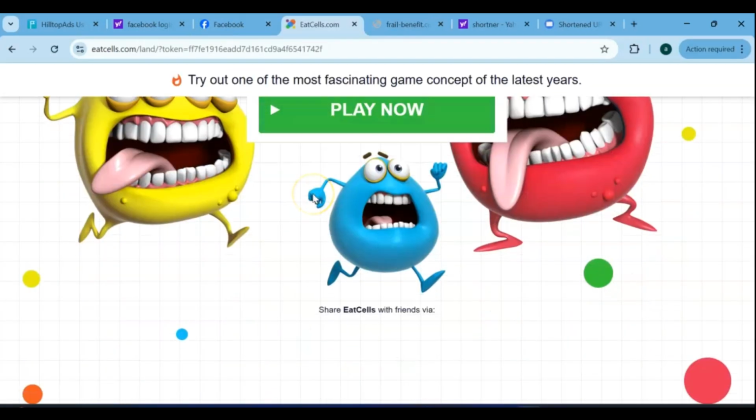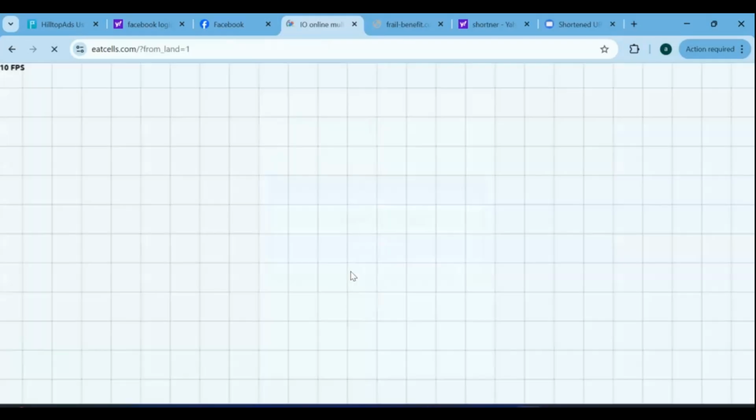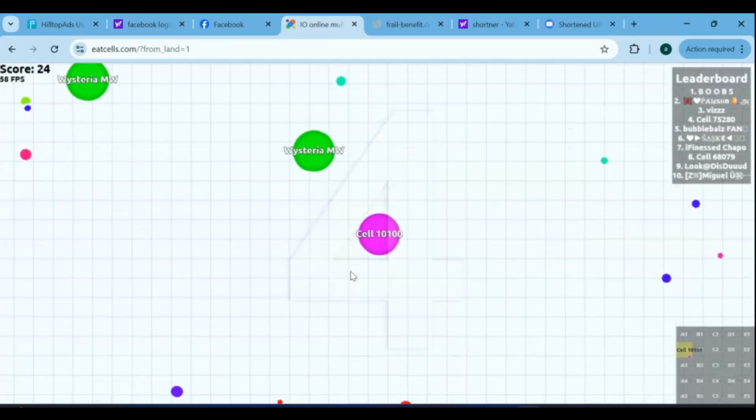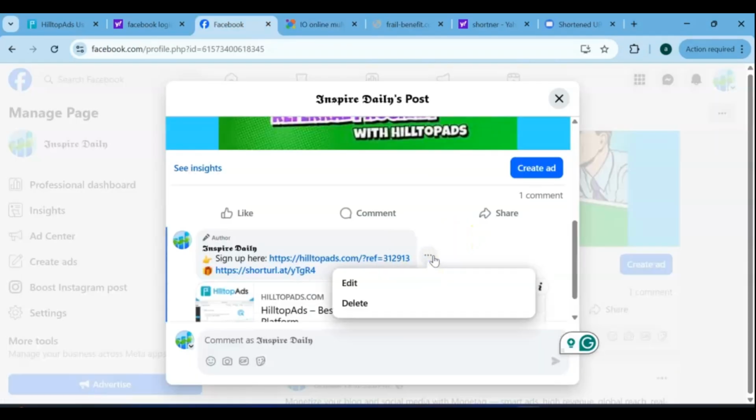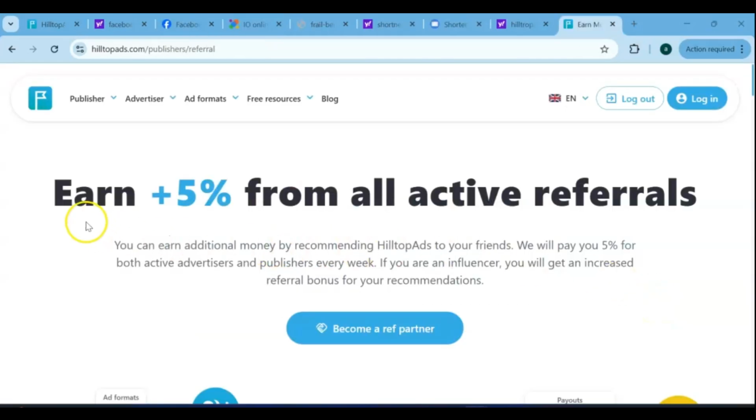It really is that simple. Just share your tips, experiences, or even a quick tutorial about HilltopAds with your audience, and you can start earning right away. Whether you post on social media, create videos, or write helpful guides, every piece of content can generate income. Remember, you'll also get 5% of every earning from the members you refer.